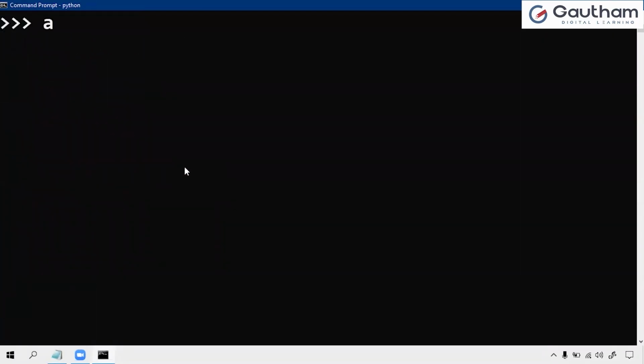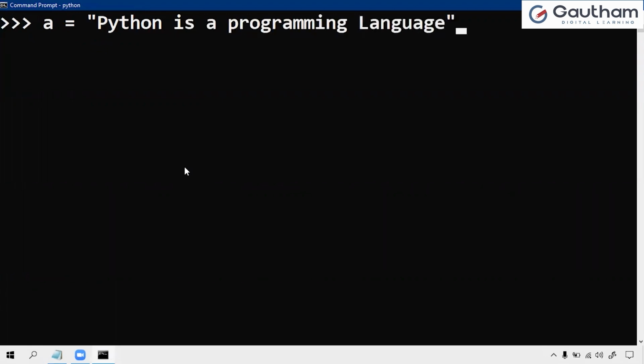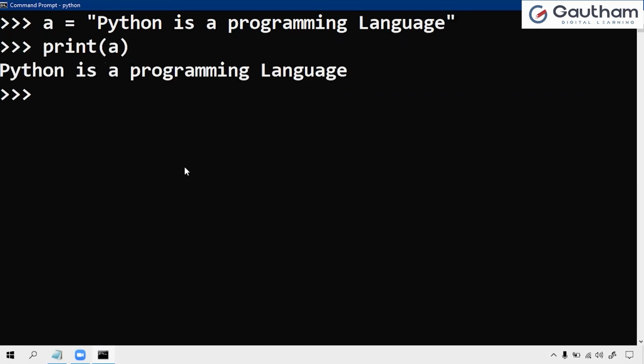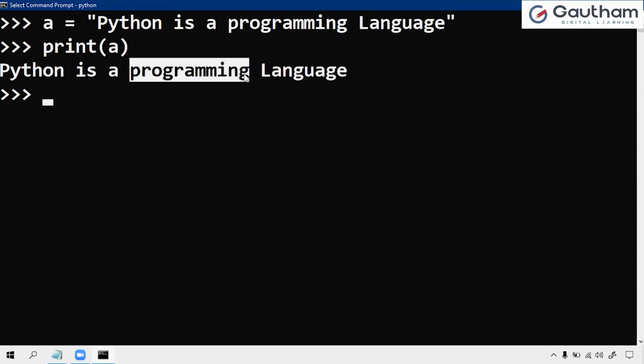Now a equals to, "Python is a programming language." Yes, no problem. Why? Because the entire string I enclosed with the double quote. But my requirement is that I want to highlight this word programming. So in that process, I want to keep this programming in double quotes. Generally we take the words that we want to highlight in double quote or single quote, so like that I want to take it.